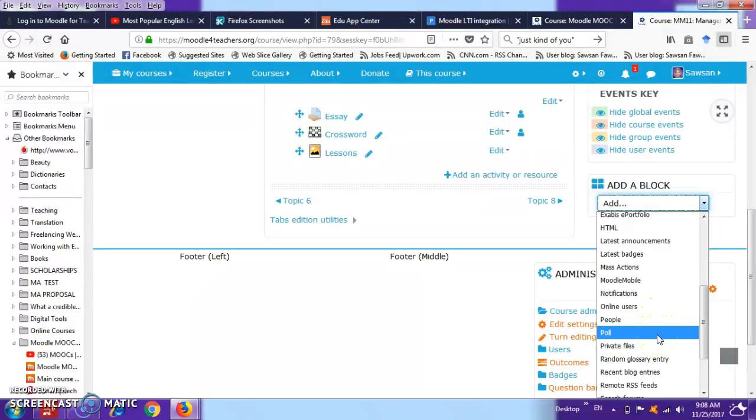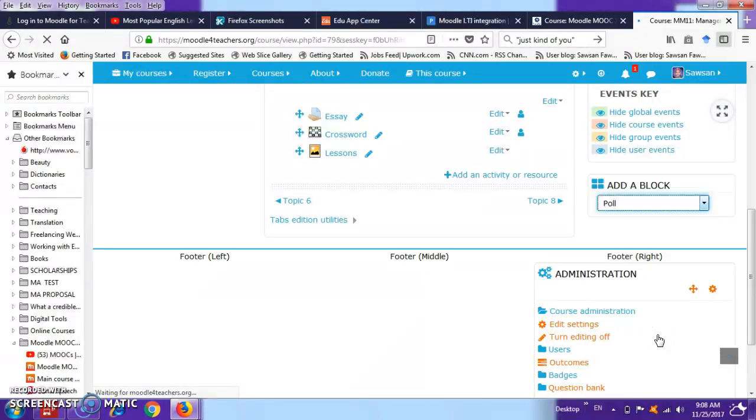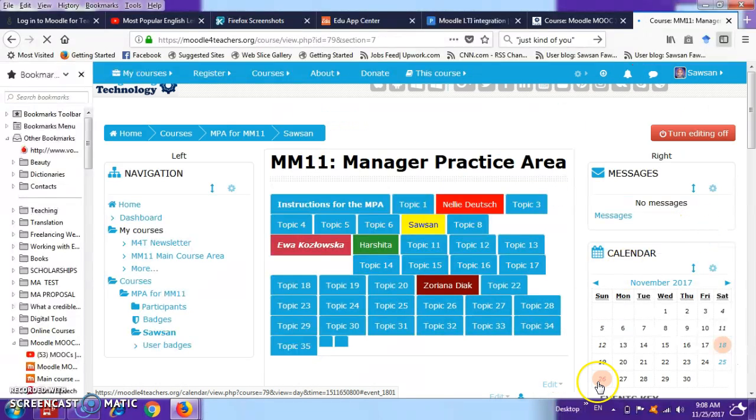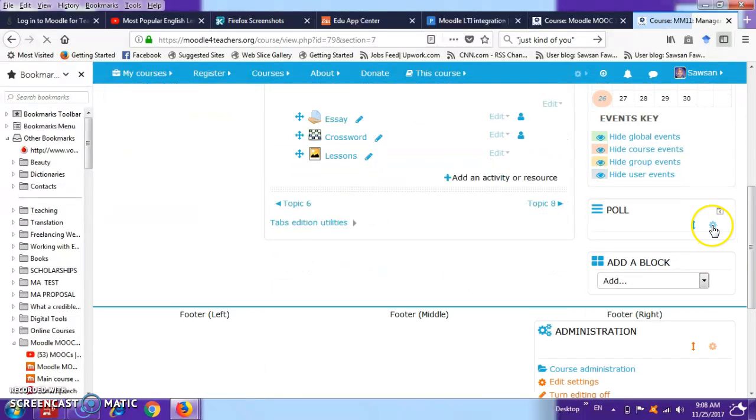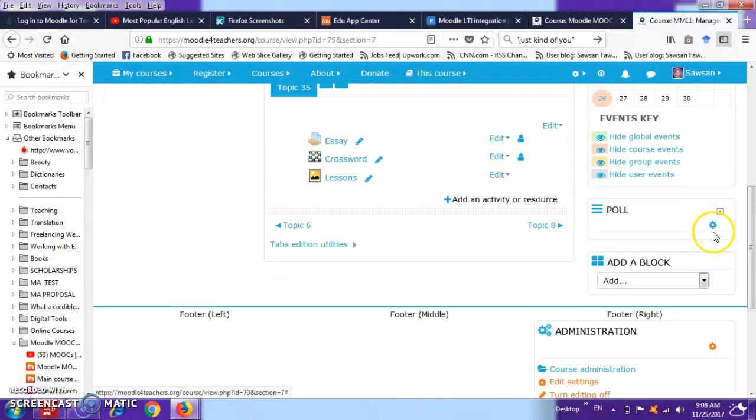We can add a poll. For example, let's try adding a poll. This is the poll, and this is the setting. We can use the setting to configure the poll, or to hide it from the page, or to delete it.